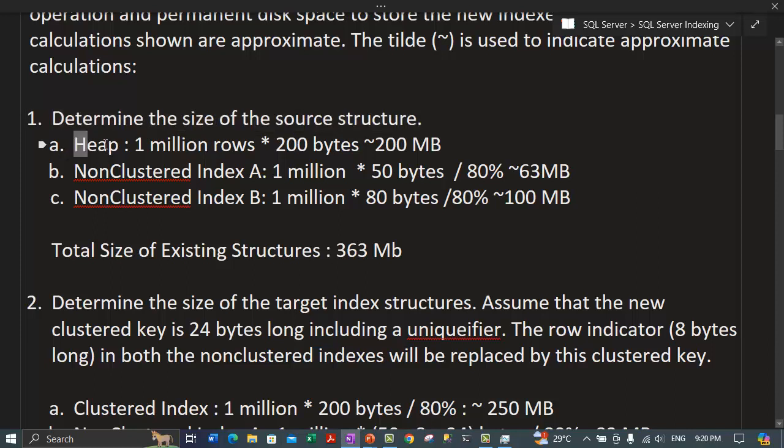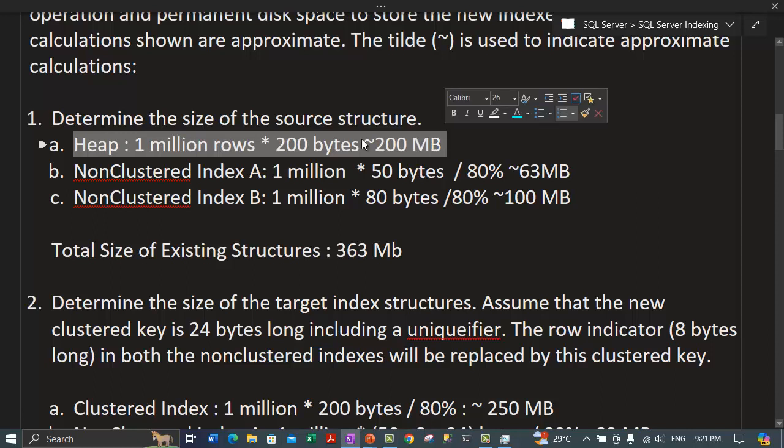First of all, we have a heap which has 1 million rows. A heap is a table without a cluster index, so it has 1 million rows. Earlier we were talking that each row is 200 bytes in size. So if we multiply 1 million by 200 bytes, it comes to approximately 200 MB. So for the heap we need 200 MB of disk space.